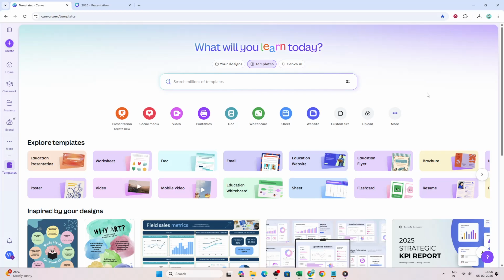In today's video, I'm going to teach you how to add slide transitions in Canva. If you want your presentation or video to feel polished and connected, transitions are a quick way to guide your audience smoothly from one page to the next.